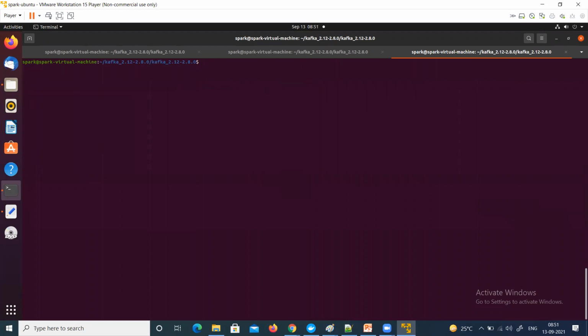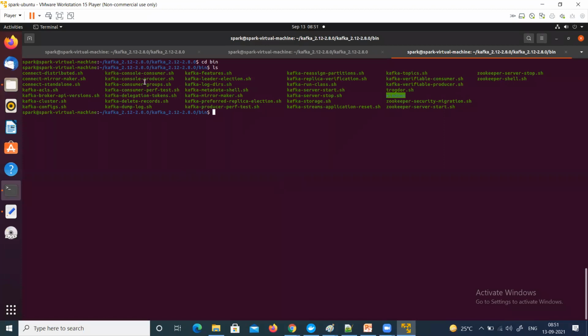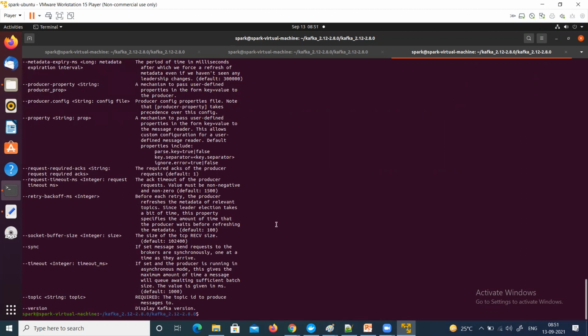Very good. Now I want to write to my topic from my producer. So I'm going to go to the bin directory again. If I want to write to my topic, guys, Kafka has provided a CLI tool called kafka-console-producer.sh. If I want to see this, what I have to do is hit enter, and I'm going to get all the mandatory properties, guys. You can see that which topic you want to write to, you have to specify, that is required.